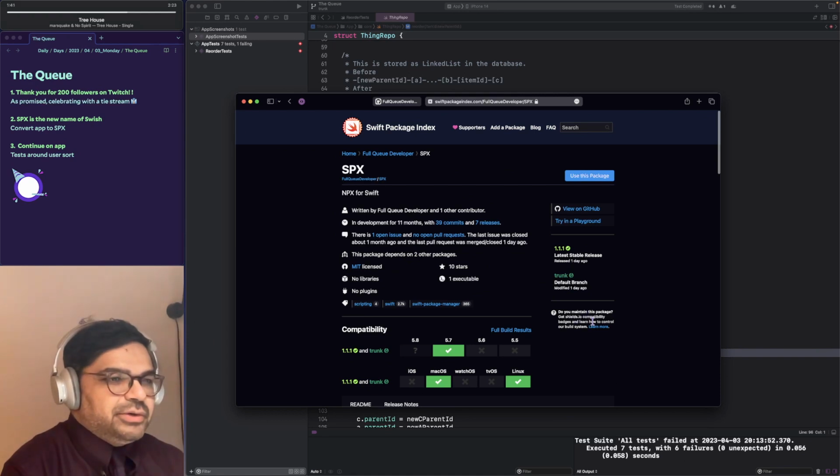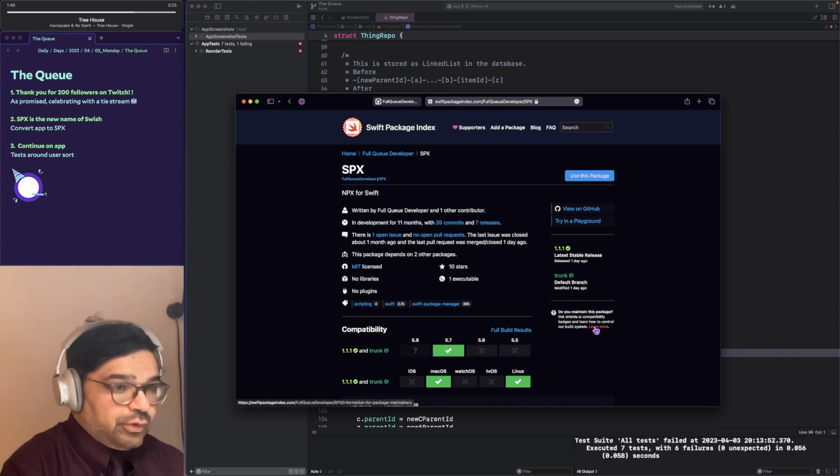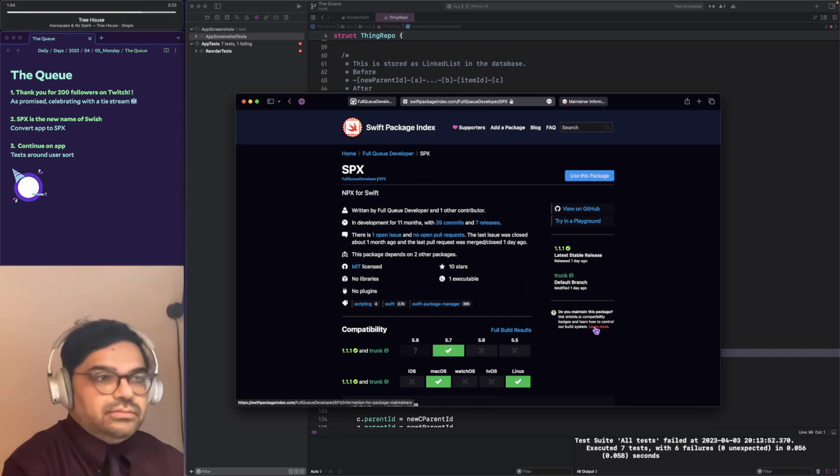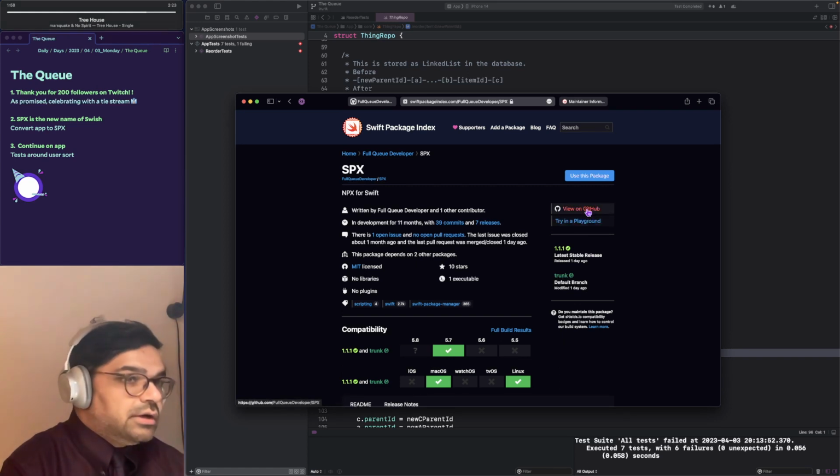Do you maintain this repo? I do. Get shields.io compatibility badges and learn how to control our build system. Learn more. Okay, I'll learn more. The link says fullqdeveloper/SPX when I hover on view on GitHub.